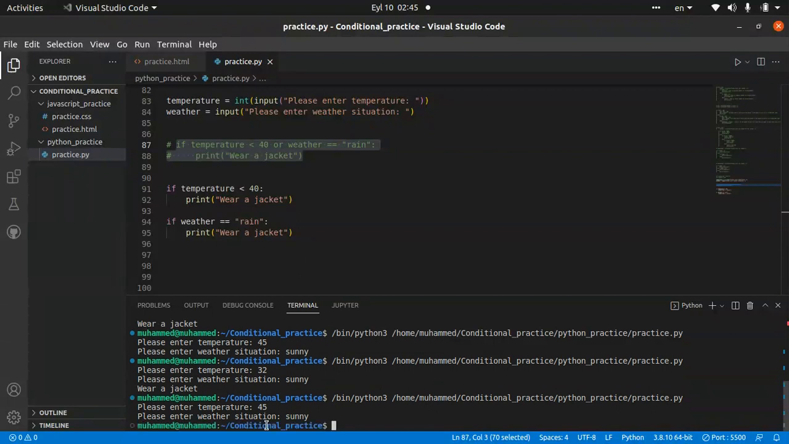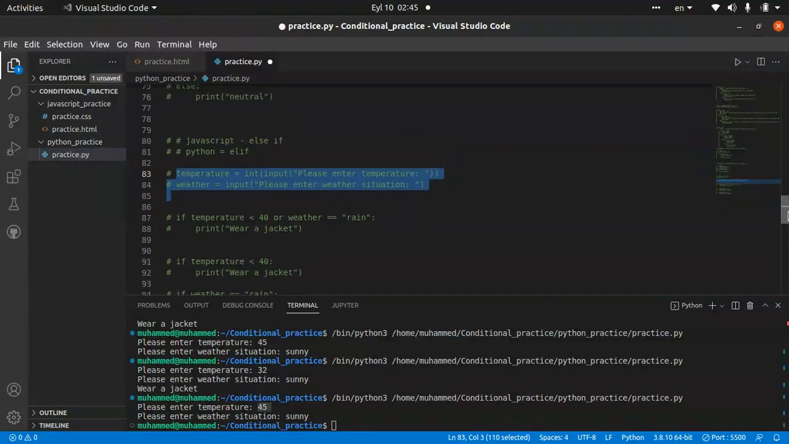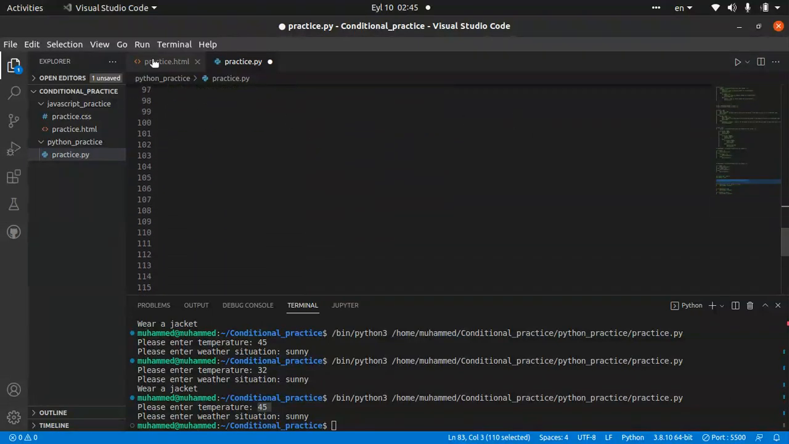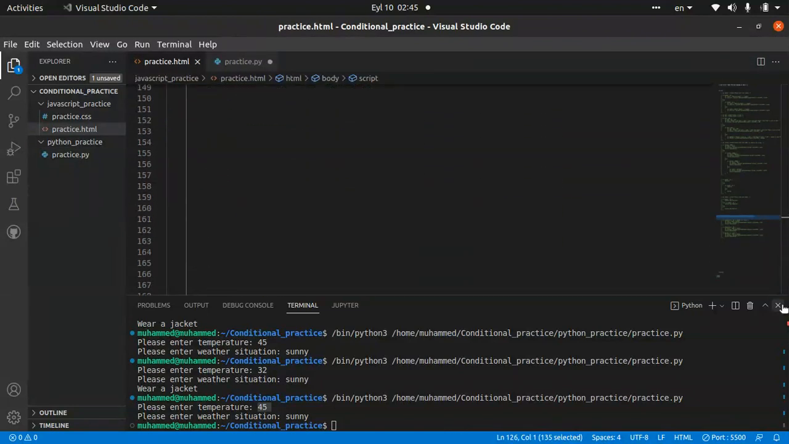45, sunny, nothing showed. So the computer checked this point first. It said, oh, this is wrong because we input 45, and the computer checked the other if, like, or something else, and it says, oh, no, it is also not true. Then both of them are wrong, and it cannot show you anything else. That's perfect. So we understood this point, right? You can put a lot of conditionals there like that. I will show you, okay? Let's come here.